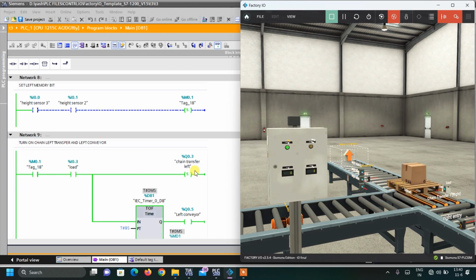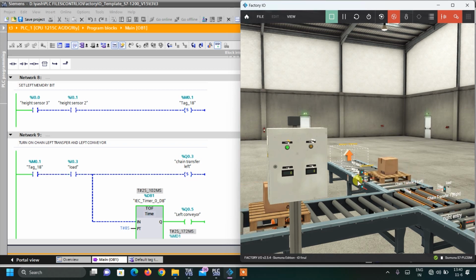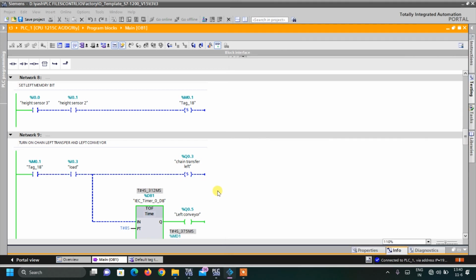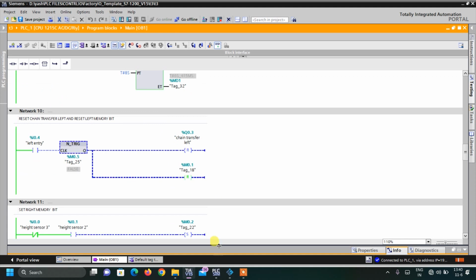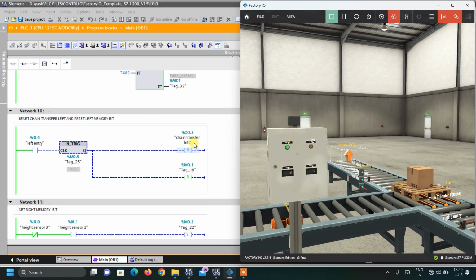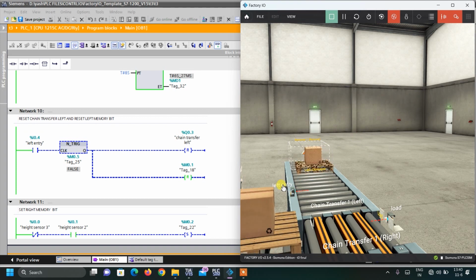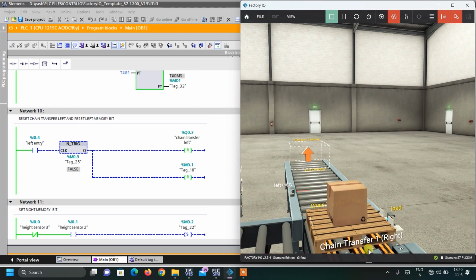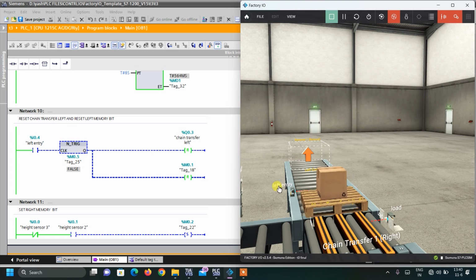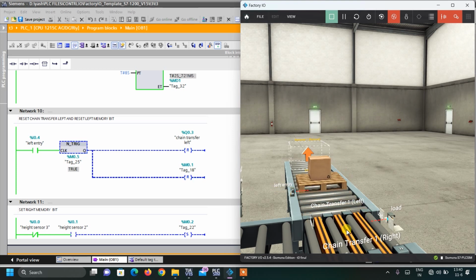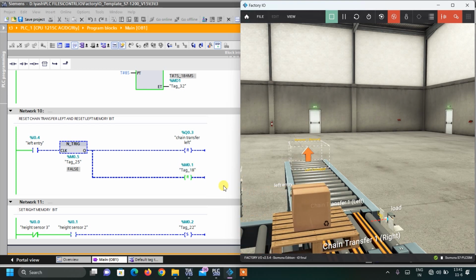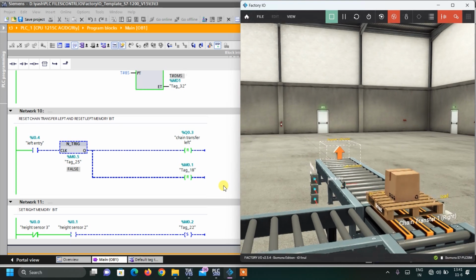So chain transfer left started, and when this sensor turns on, it will reset the chain transfer left. Okay, let me show you from a different angle. When this sensor turns on, this is reset. See over here, it turned on and this is reset. Okay. Similarly, we will also reset the memory bit. So this is the complete logic for the left side.